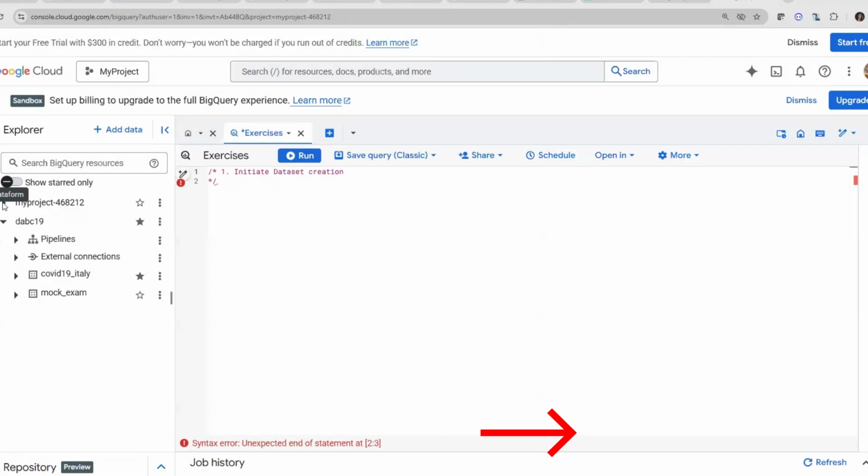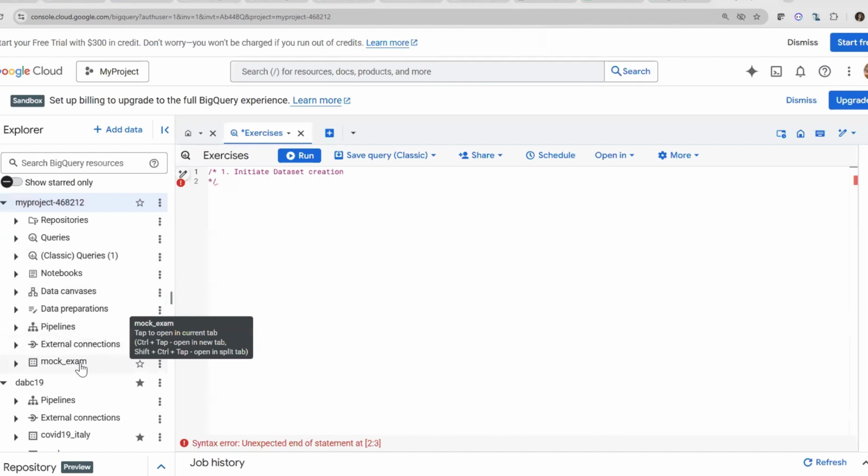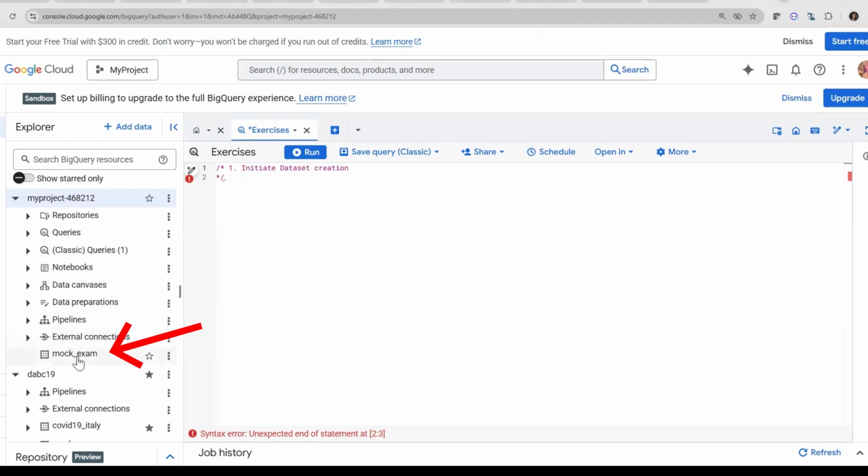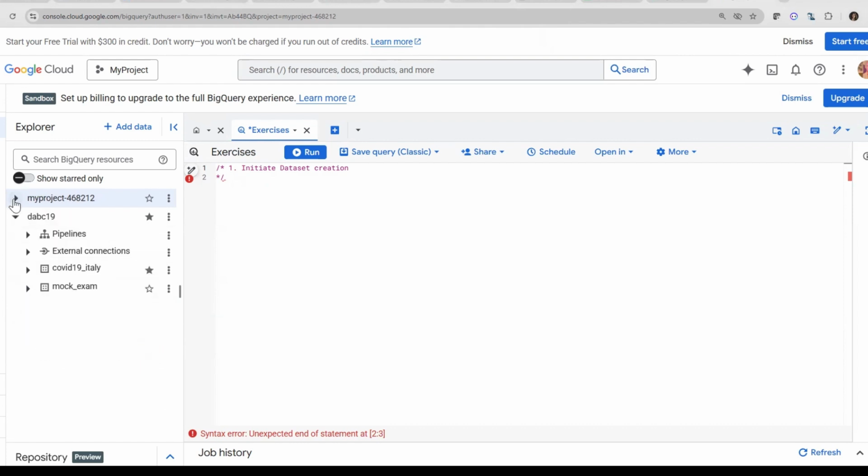So I've already created my dataset here, mock exam. If you check, it's still empty. Since I mentioned that we are going to copy the dataset from the other project, the one that was shared to us, I'm going to copy this one.